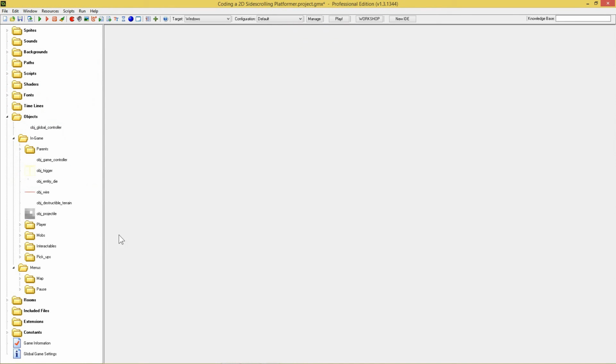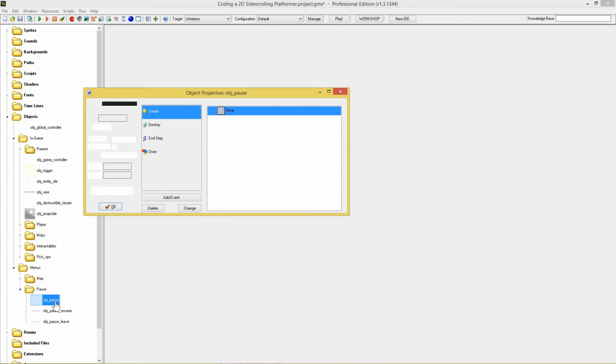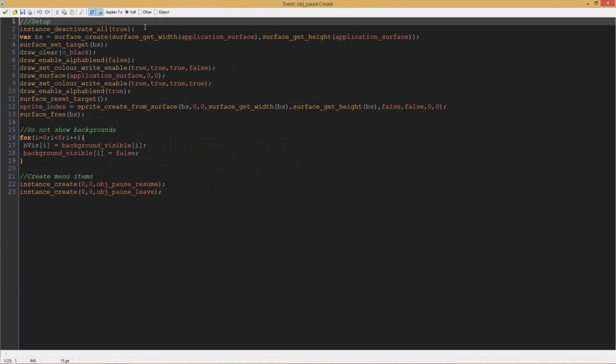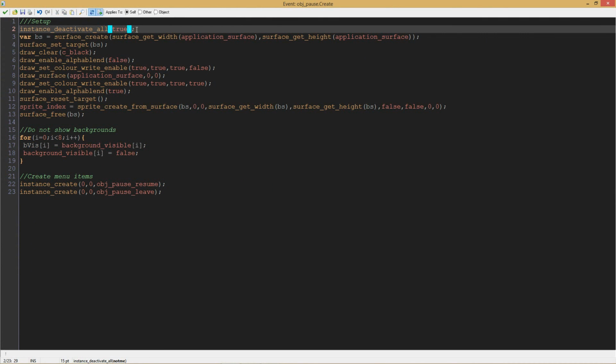The last thing is our pause, and our pause is controlled by this object, object pause. When you create this object, it will deactivate all other objects, so it's the only object there. That's the first part. In that way, instead of shifting room or something like that, everything is where it was when you unpause again. So deactivate all objects, and then it will do some surface stuff.